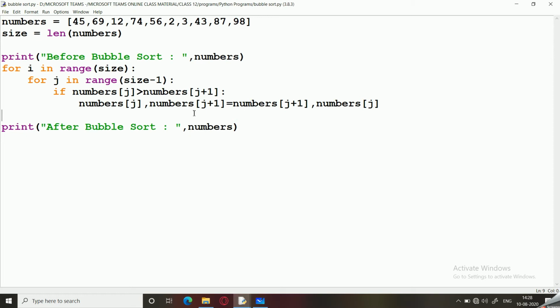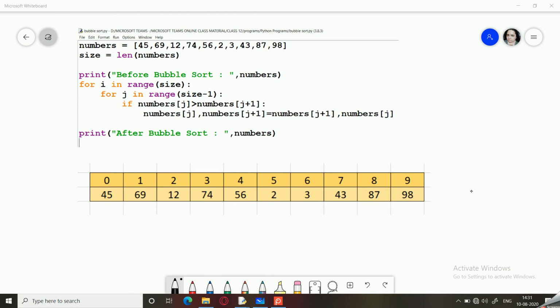So let us try to understand the logic of the program. So here you can see the program bubble sort and the array, and these are the indices of the array, and these are the actual data values within the list. I am using array and list interchangeably over here. So we will calculate size. You can see that the size is 10. Print before bubble sort, this same list would be printed.